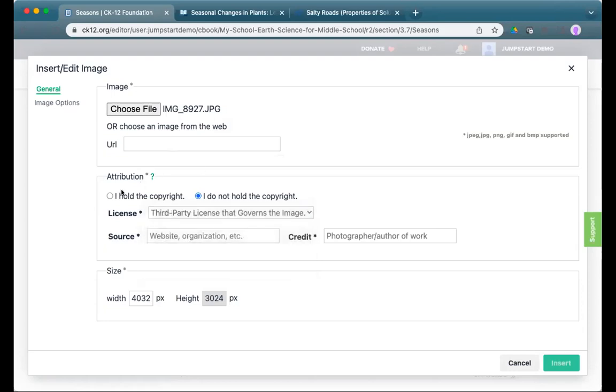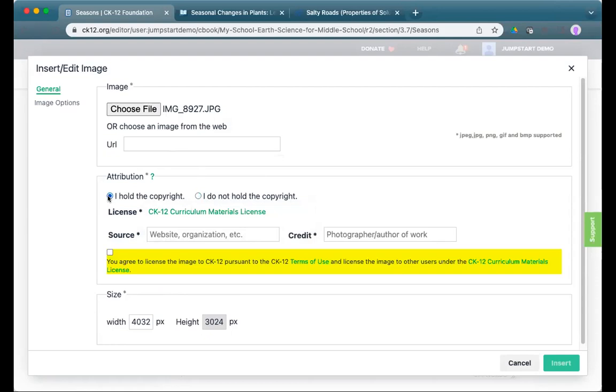The other option is the I hold the copyright option. Now, in this case, this is a picture that I took myself. There's nothing copyrighted inside that I have to worry about. So I'm going to note I hold the copyright because I work for CK-12. The source is just going to be CK-12 Foundation, and the credit's going to go to me. And then I'm going to note that I am now licensing it under the CK-12 terms, and it's going to show up under the CK-12 curriculum materials license for other users. And this pixel width is really big, so let's go ahead and drop that down to maybe a more reasonable size as I insert that.